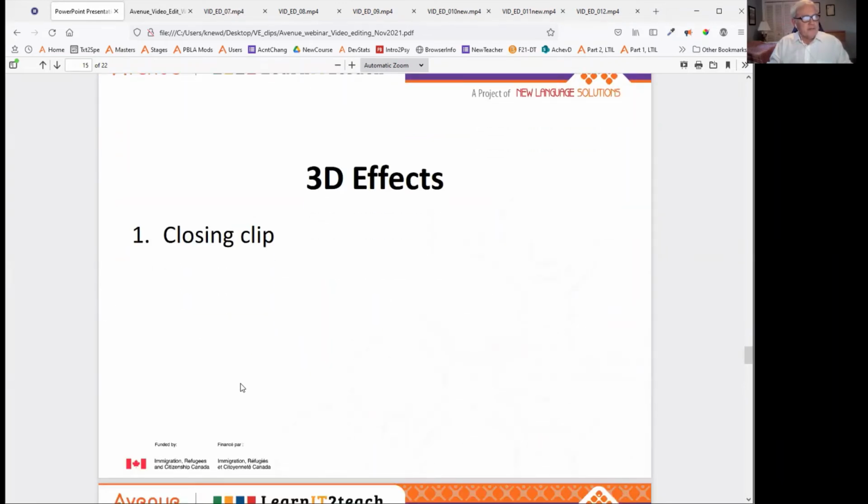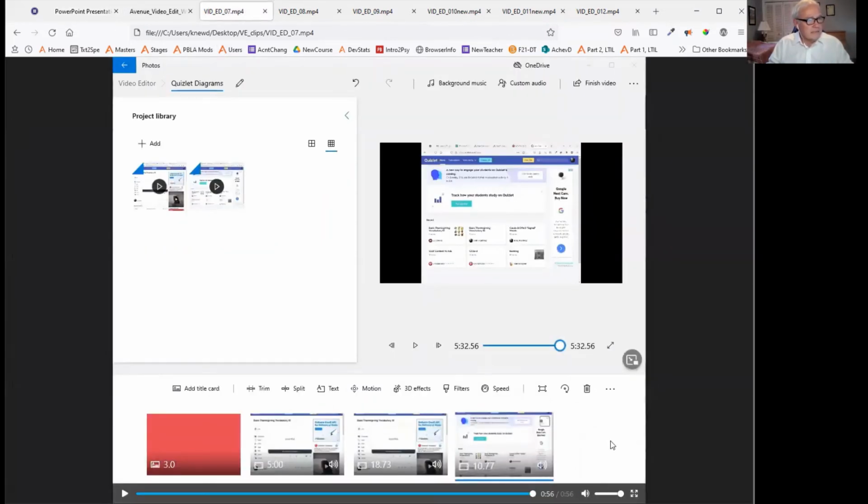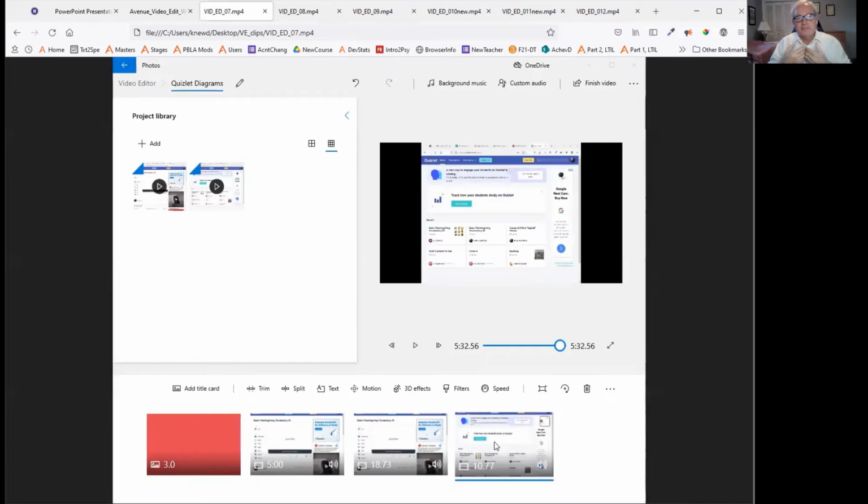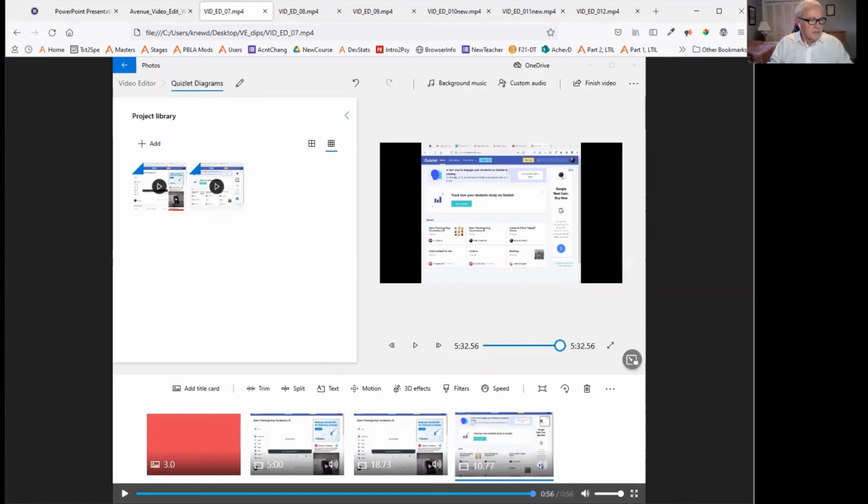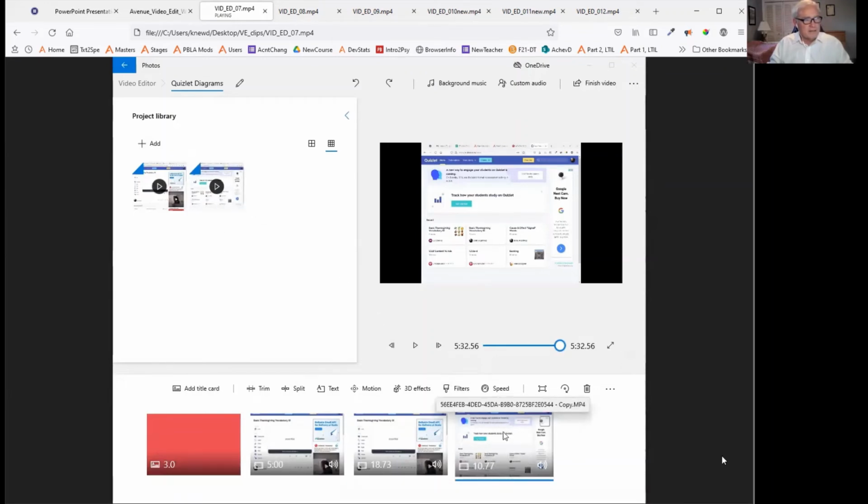So here's 3D effects. I'm going to apply the 3D effects to a closing clip of this video. So what I did is, at the end, there is a closing clip here of 10 seconds, I believe. And I'm just going to apply a 3D effect just to give you the idea of what's going on here. So let's have a peek. Oh, sorry, I added this as an add-on to the raw video.